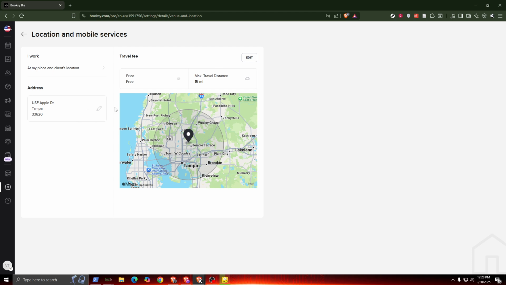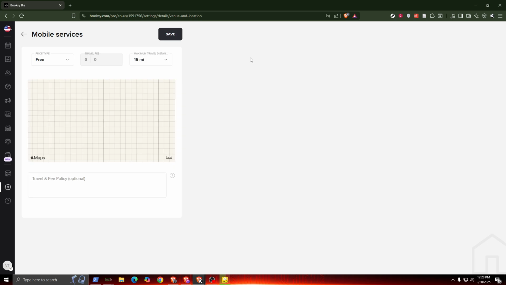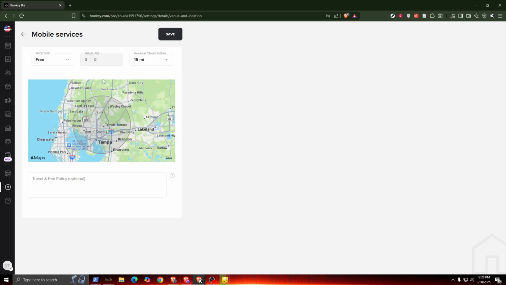Clicking Edit will open up various fields in which you can input or modify your location details. Take care to enter accurate and updated information, as this will directly affect how clients find your business. Don't forget to hit Save once you're satisfied with the changes.